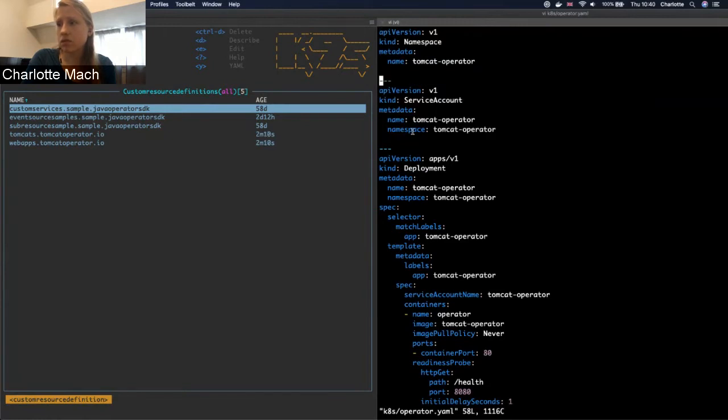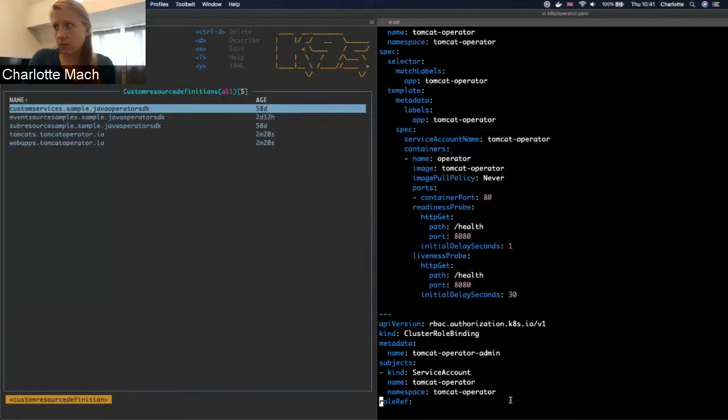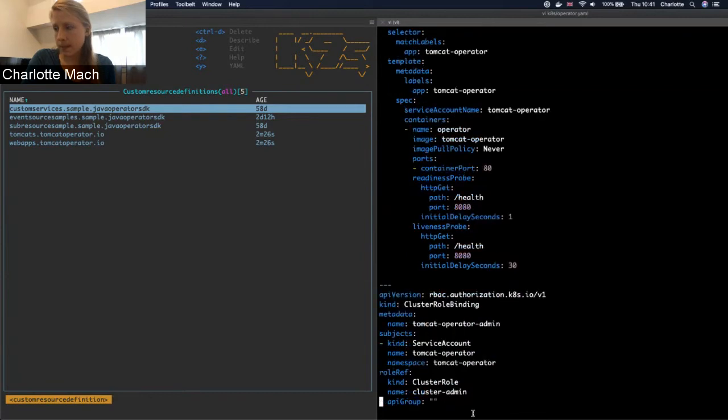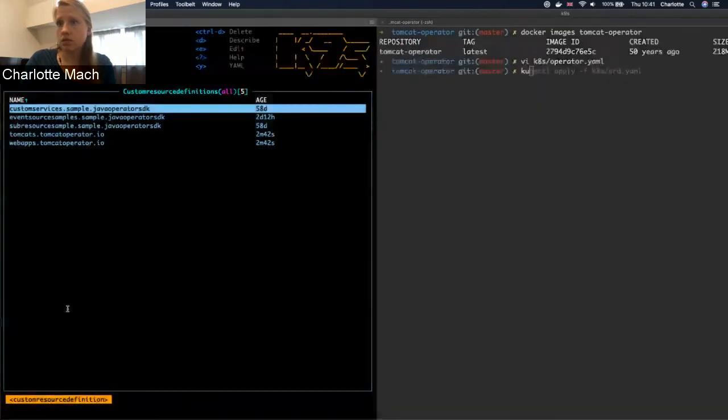You can reduce that to whatever permissions you actually need. And then we have our Tomcat operator as a deployment. It's a fairly basic setup of just creating a Tomcat operator with one replica. And here is the cluster role binding for our service account, so that the Tomcat operator actually has the rights to contact the API and create resources and register the watches. Okay, so we don't do that yet.